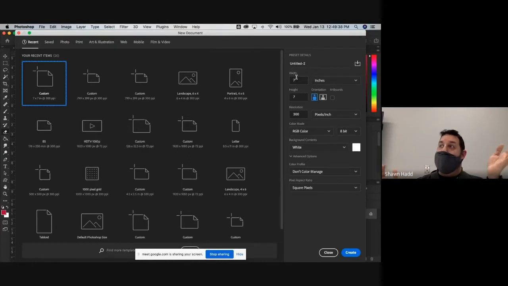So your image can be no larger than 7 by 7. And I have seen them pull out a ruler and disqualify somebody if they were a fraction over. So we want to enter 7 for our width and our height, and we want to make sure that we're in inches. If you leave it on pixels, you're going to be creating something that's super, super tiny.